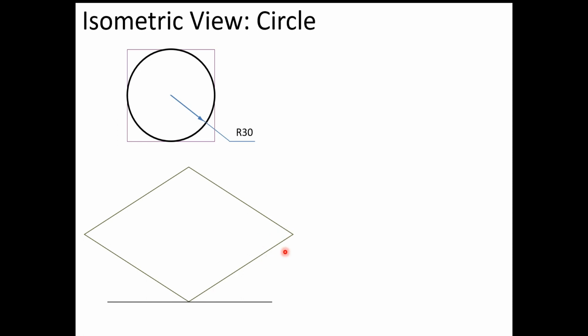This length is 60. This length is also 60. You can see 60 length is there. Now next, here I will find out the midpoint of the edges. That means 30 apart from this edge, 30, so it is the midpoint of these edges.